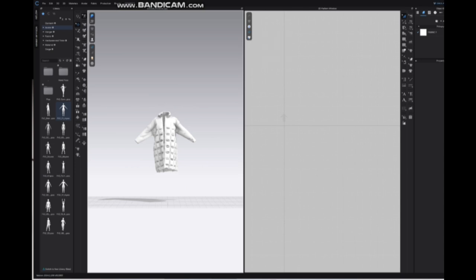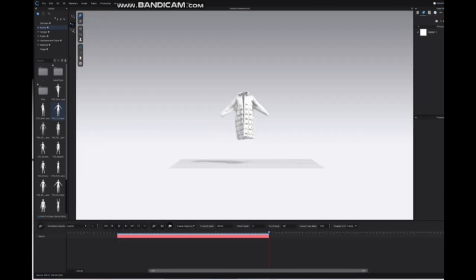If you go to the animation, you can see this is your animation that you already made. So that was it, and you can render this in Clo or take it to Blender.